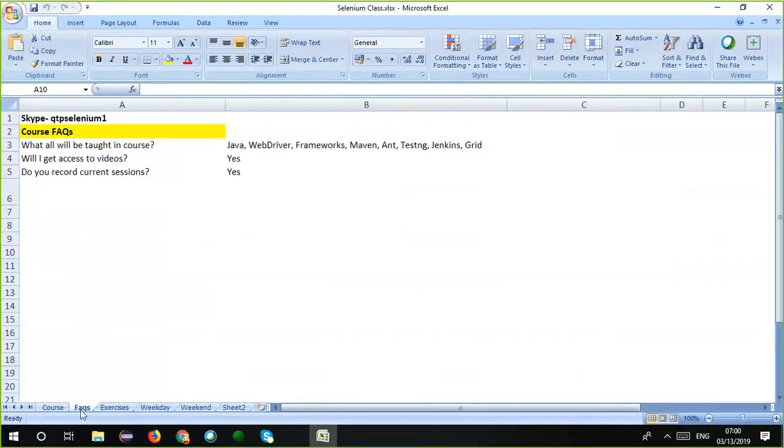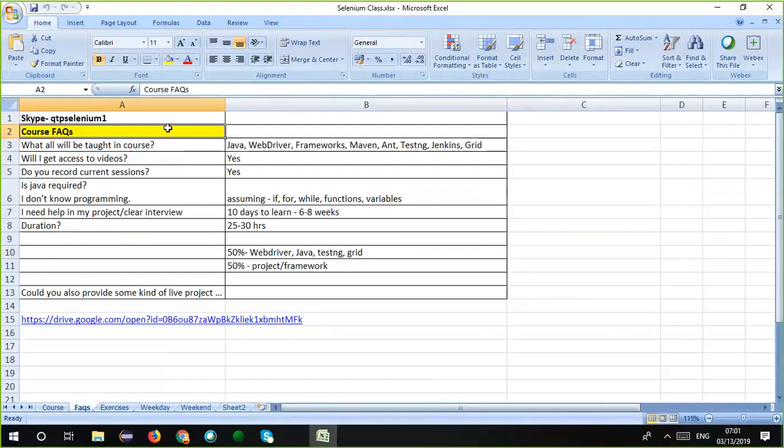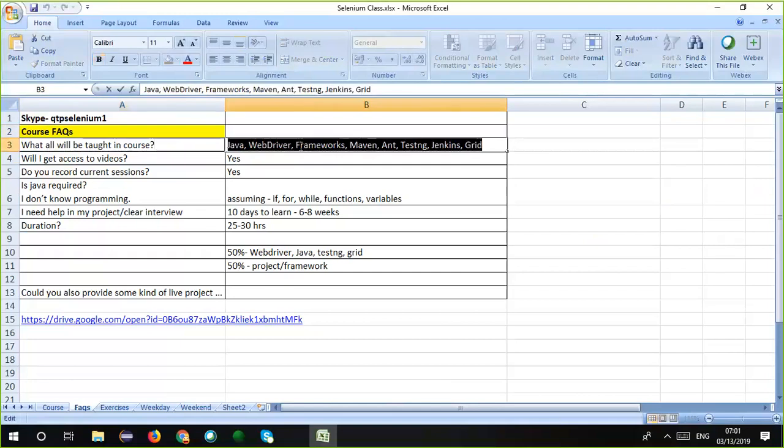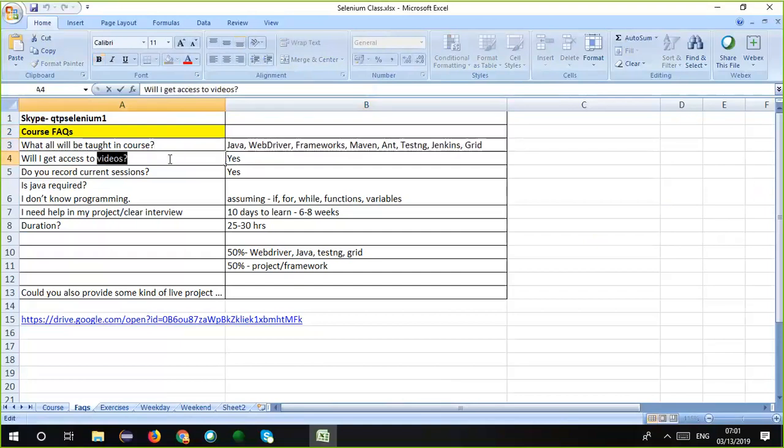There are some frequently asked questions, as every batch has some questions. Here are some of the normal questions which everybody has, basically what all will be taught in the course. These are the major topics which will be taught in a nutshell: Java, WebDriver, frameworks, Maven and TestNG, Jenkins, Grid. And you will get access to the pre-recorded videos as well as the videos which we are recording in this current session.